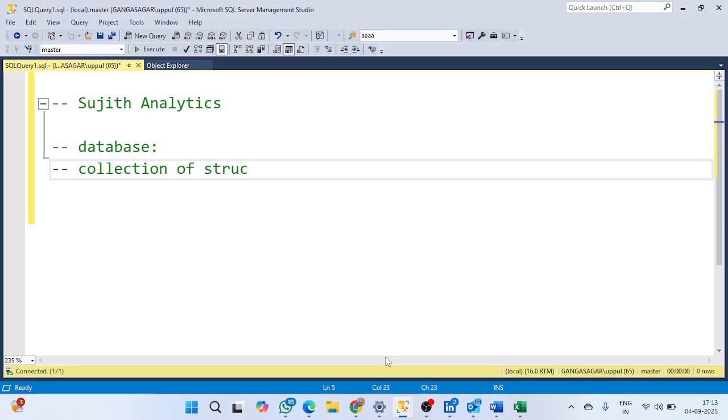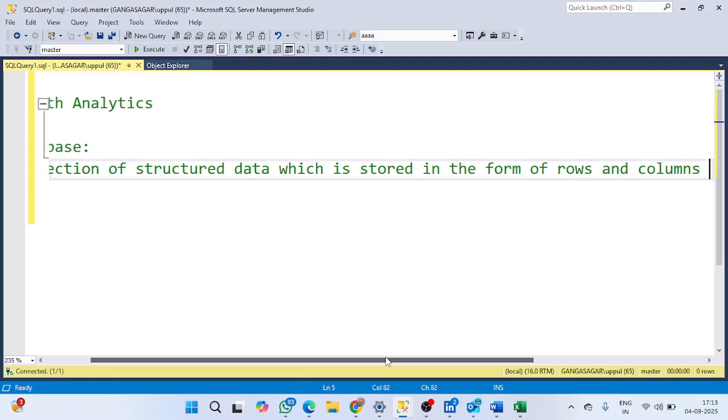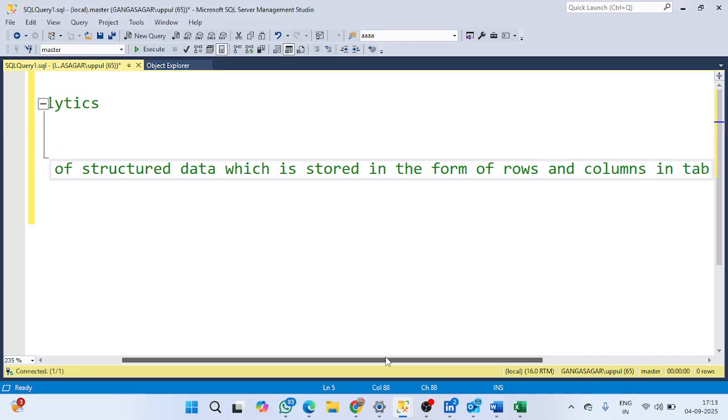Collection of structured data, which is stored in the form of rows and columns in tabular structure.